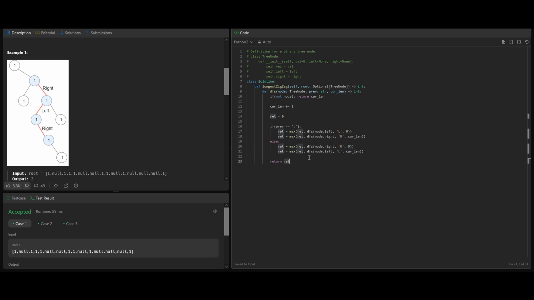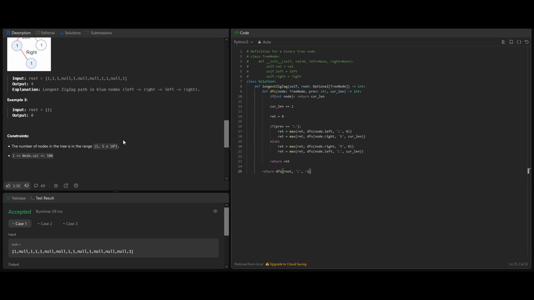And then for our base case, we have to be a little bit careful about this. We're actually going to initialize this at the root. And what I did is I just initialized it with L because it doesn't really matter, right? And I initialized it with a current length of -1. This is because we have the guarantee that there is one node at least, right? So we're not going to ever return this -1.